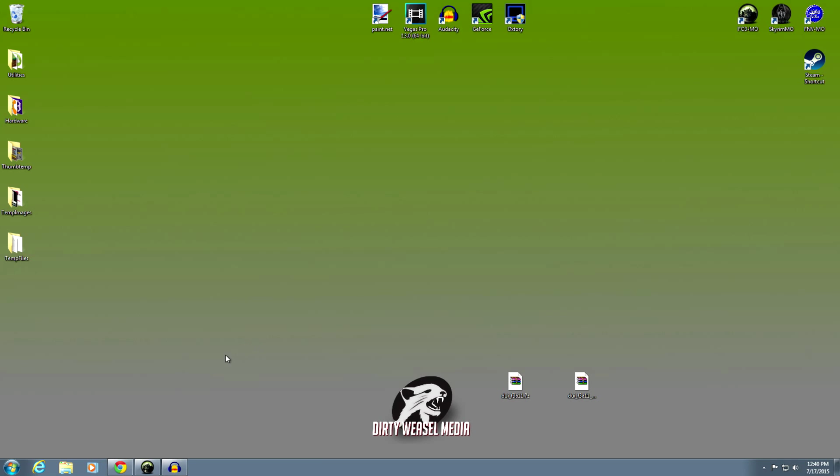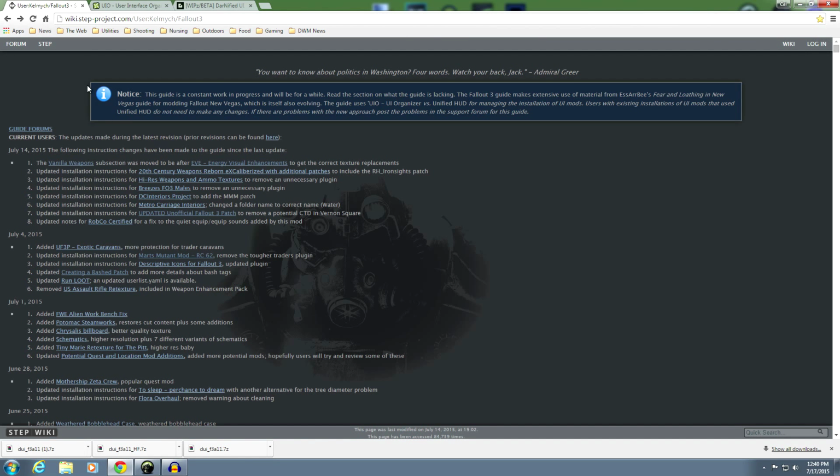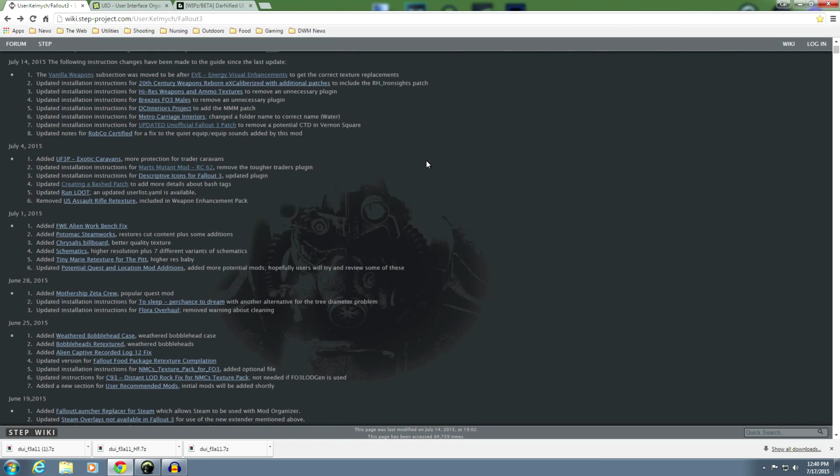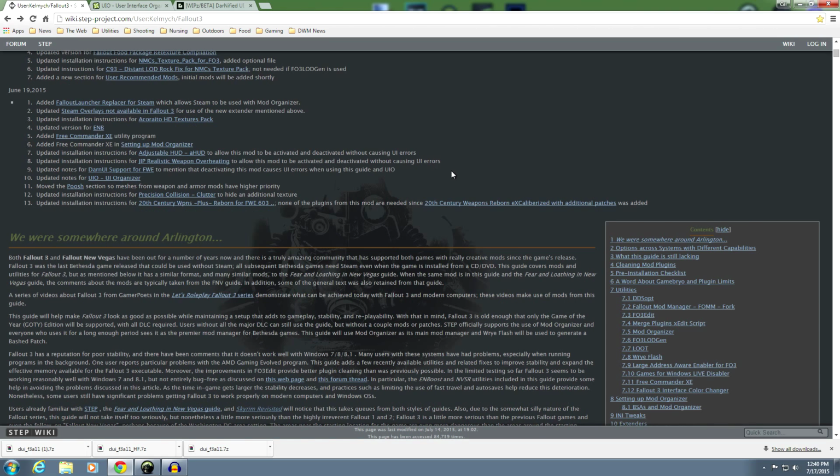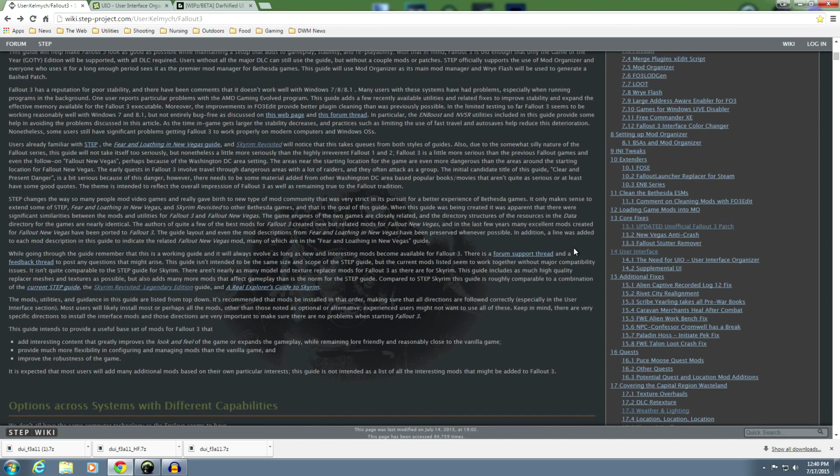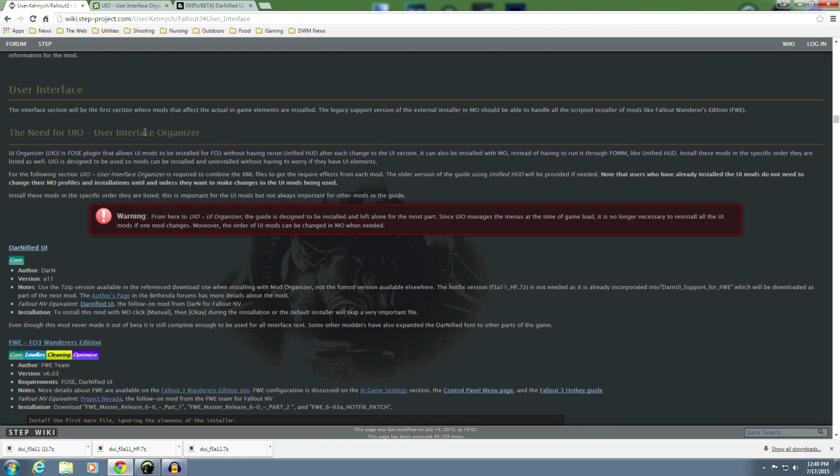Let's talk about Kelmych's guide. And you can see it's the wikistepproject.com user Kelmych Fallout 3. Once again, an invaluable source for all these things. And what you do is you come down and you're looking for section 14, user interface. And when you click on this, you'll see you've got a bunch of stuff and the need for UIO, or user interface organizer. And we'll talk about that in a second.